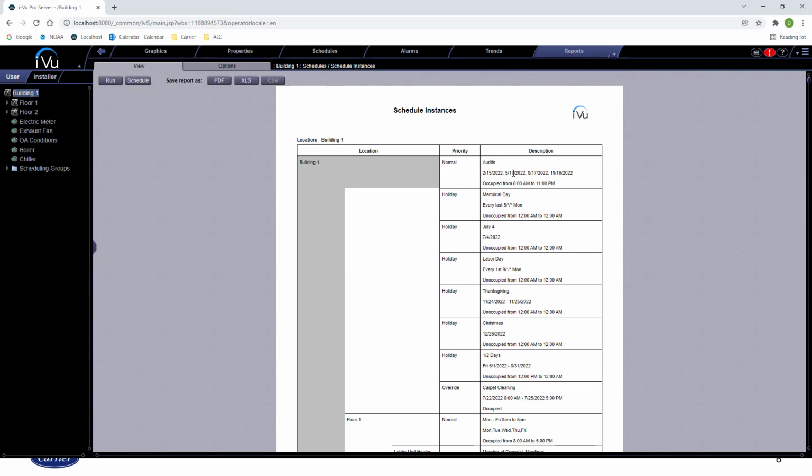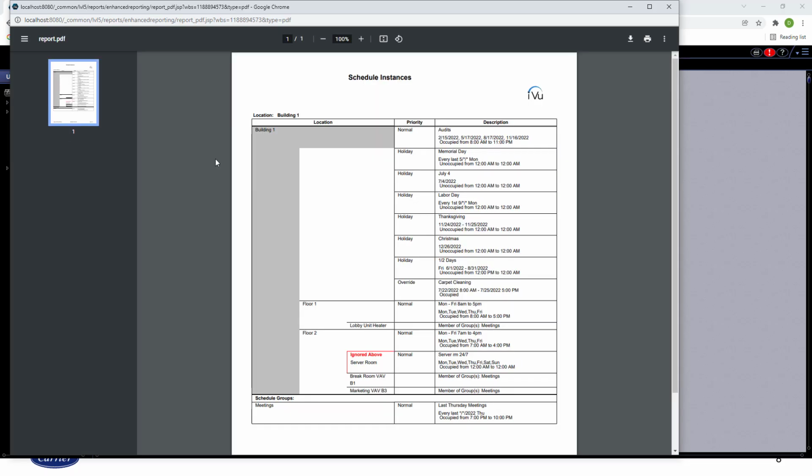Now, this is a great example of one to be able to send to the outside world. So we may want to take it out of the iView interface and put it into a PDF or XLS format. Save report as PDF. It's that easy. And iView assembles it for you, puts it into a PDF format so you can download it, save it into your computer, and then email it off to your building managers, for example.